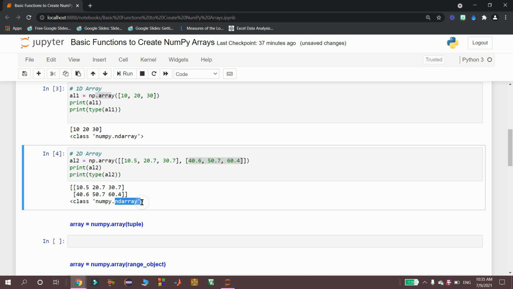Guys, here I want to emphasize one point, that NumPy arrays accept data values of the same type only. We cannot use data values of different types like lists.